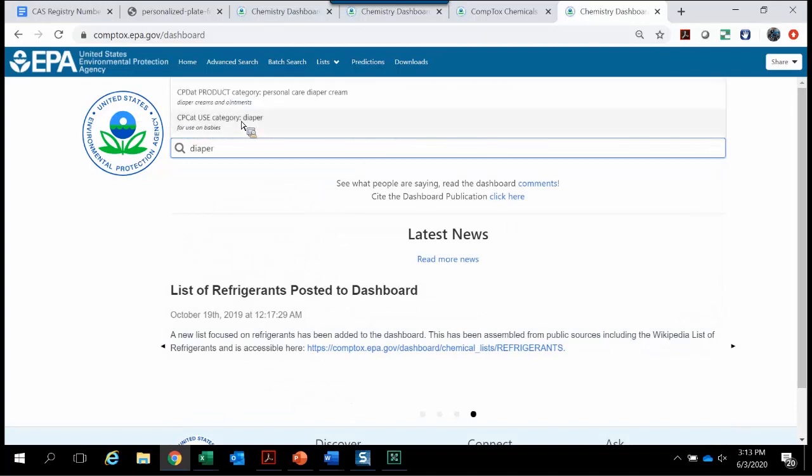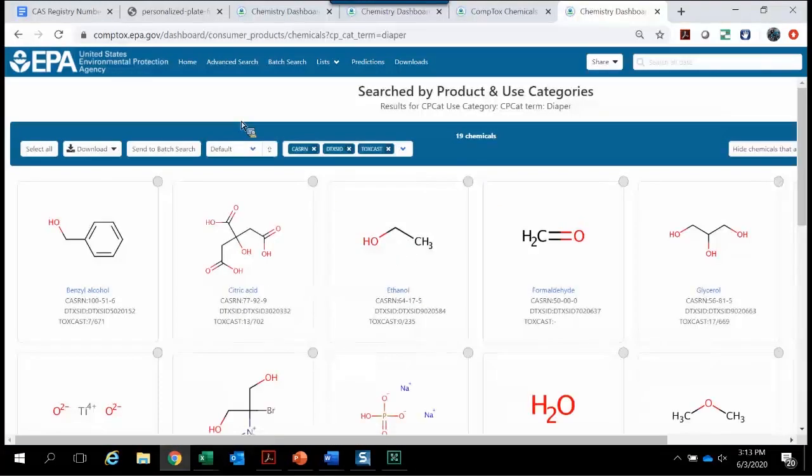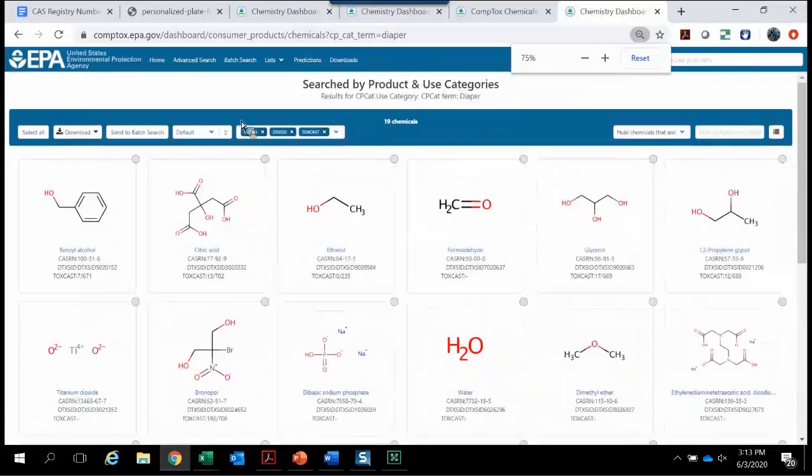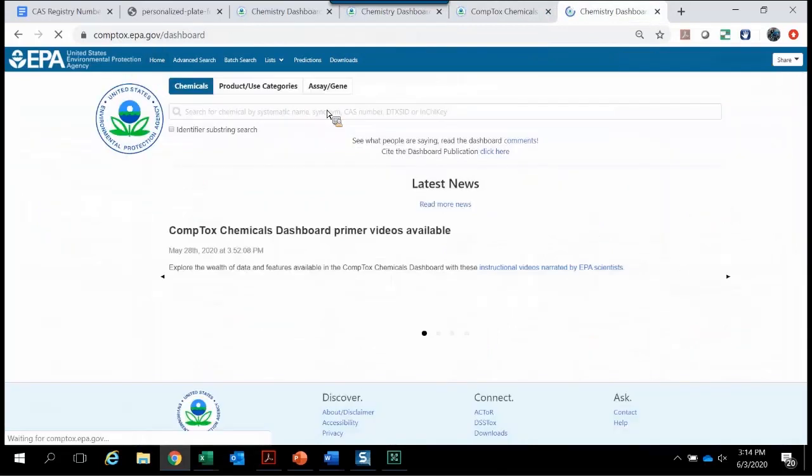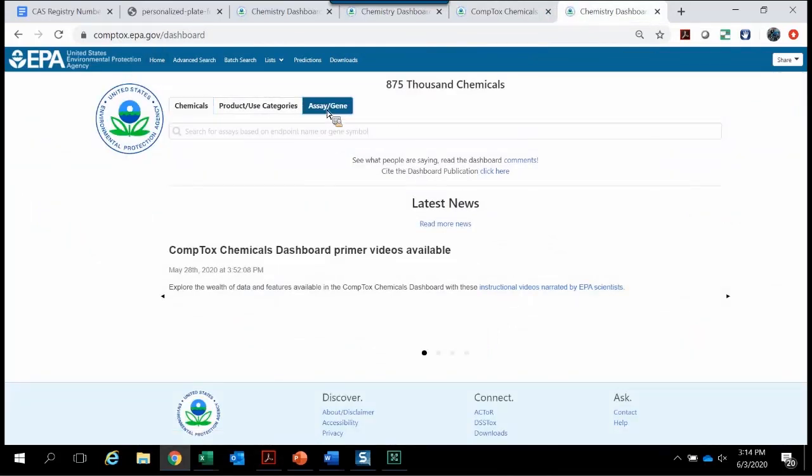I kind of like to use the example diaper. And if I go into diapers, it is loaded here, the set of chemicals that you would find in diapers, and from the work that we've done doing the extraction. I'm going to go back to the home page.